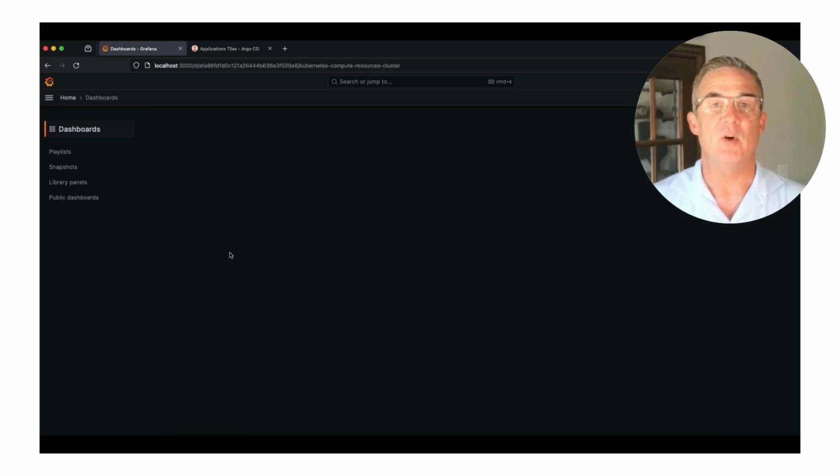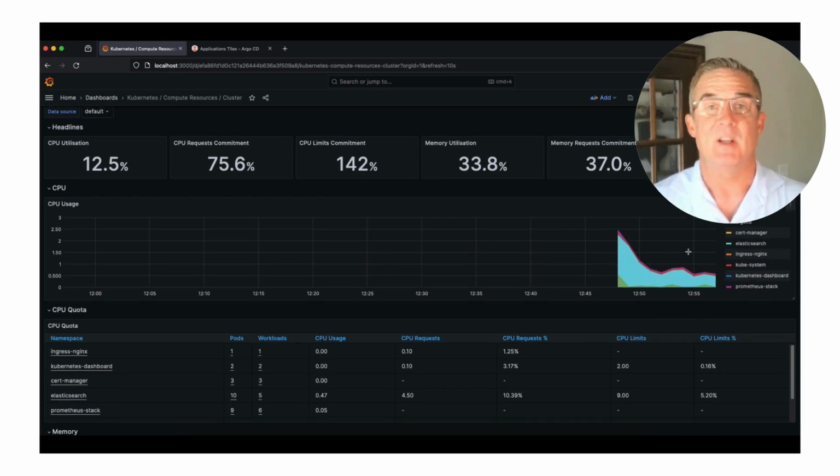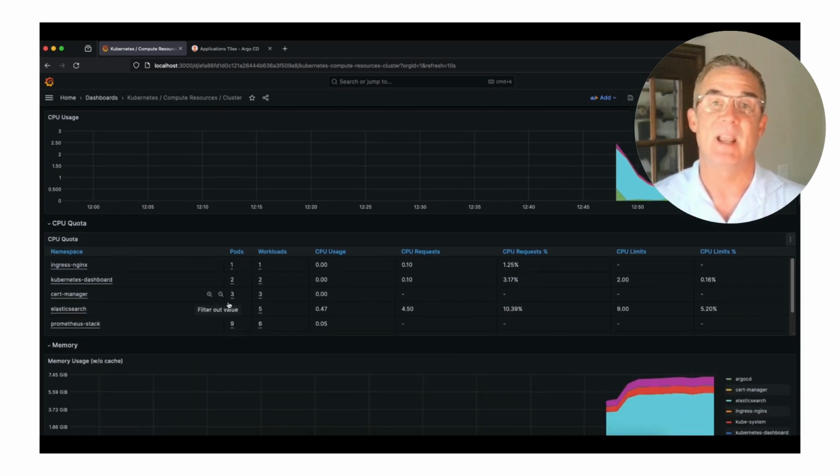Let's see now the cluster overview dashboard. This dashboard will show a summary of what is running on the cluster and the resources. It includes a time series graph where you can see the usage, and it contains the real-time stats about the current utilization, requests, and limits. Here you can find the namespace's quotas if applicable.